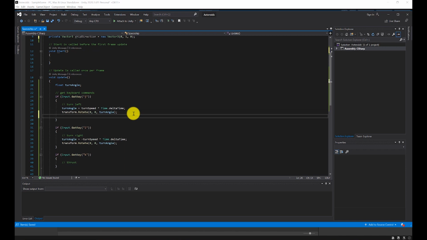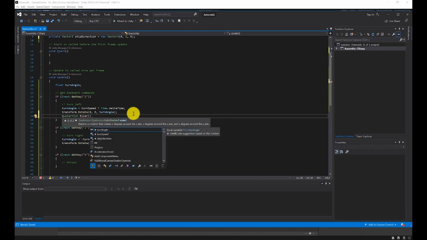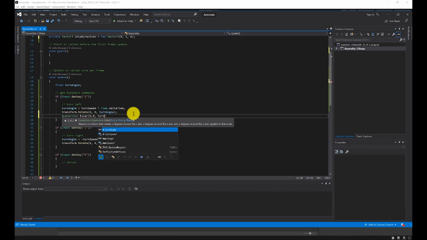So I'm going to take this turn angle and apply it to the ship direction. Now, I need to apply an angle to a vector, and the way to do that is something called a quaternion. So I do Quaternion.Euler, and I provide the angle of rotation, which is 0, 0, turn angle.